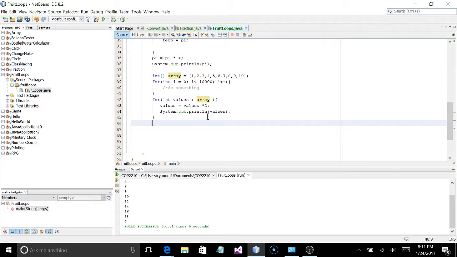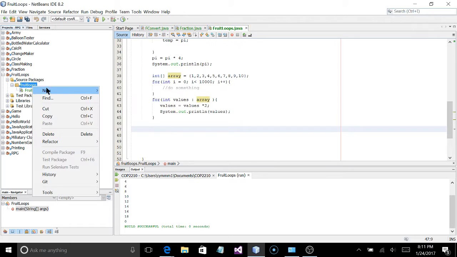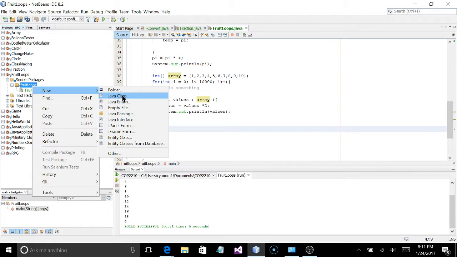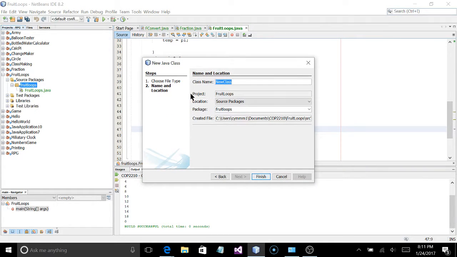It could be printing out what their values are, or printing out some number that you assign to them. So actually, let's do that now. Let's make a new class. Let's call it bowl.